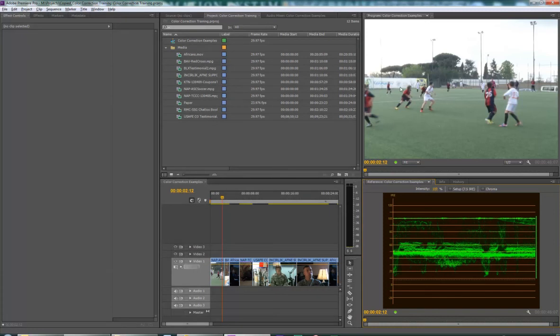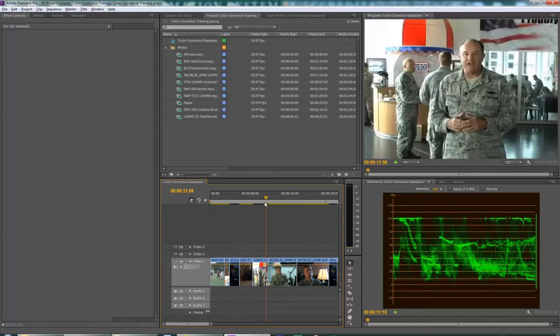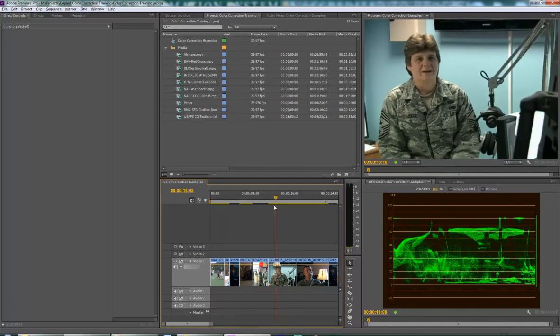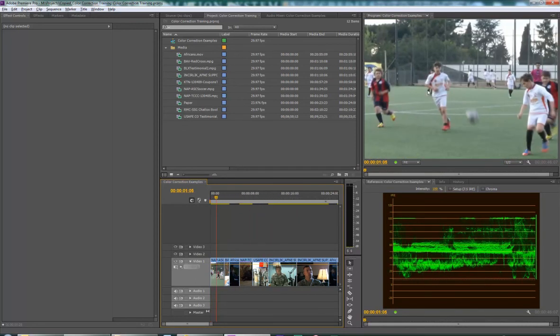Also, we have our monitor up here. We can drag our controls from our timeline. That will change our monitor. Notice that our reference monitor changes as well. So wherever we are in our timeline, it will be reflected both in the program monitor and the reference monitor.